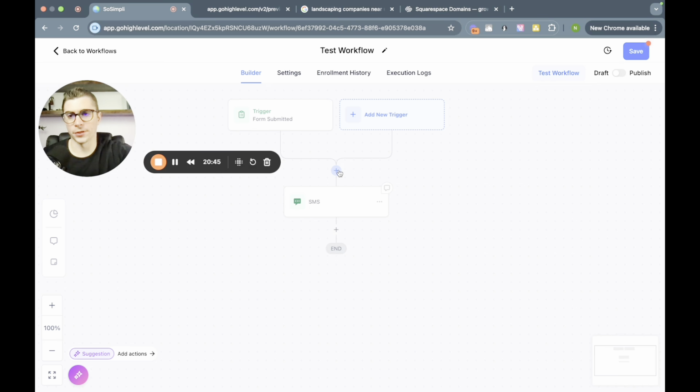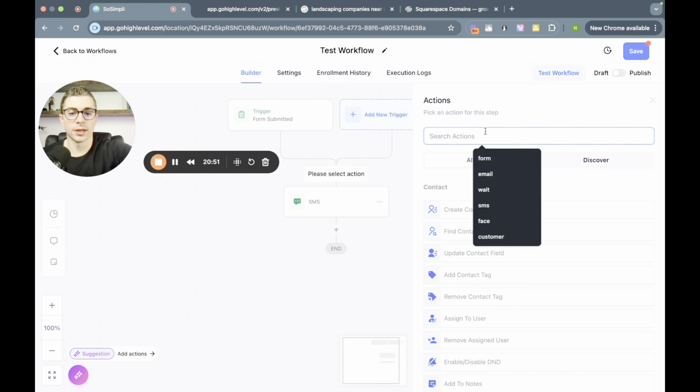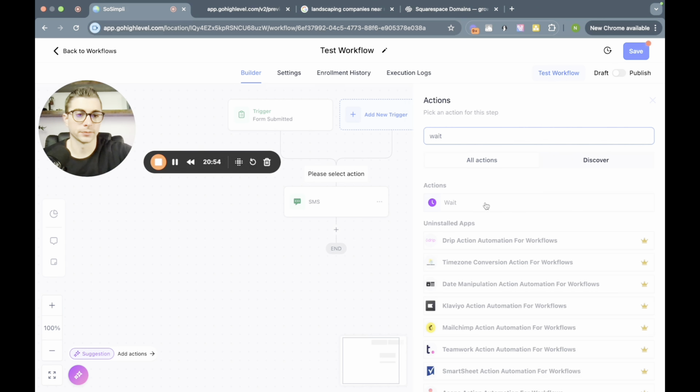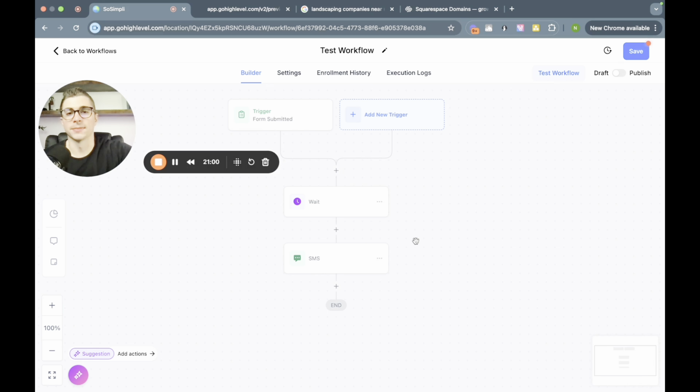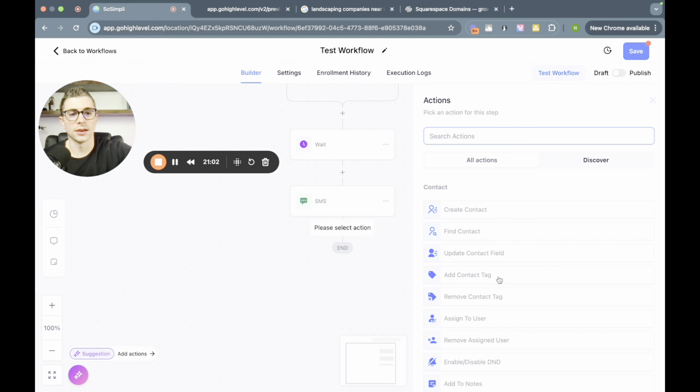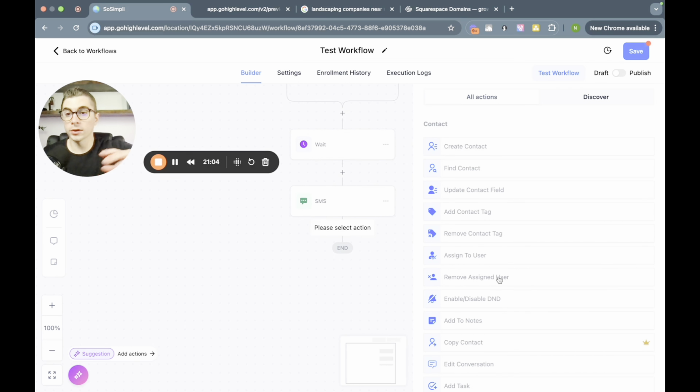Now, let's say we don't want them to receive a text message right away because we want it to seem a little bit more human. Well, if we don't want it to go right away, we can actually add a wait step here. So now I can come into here and I can say, let's wait 2 minutes and then send the text message.